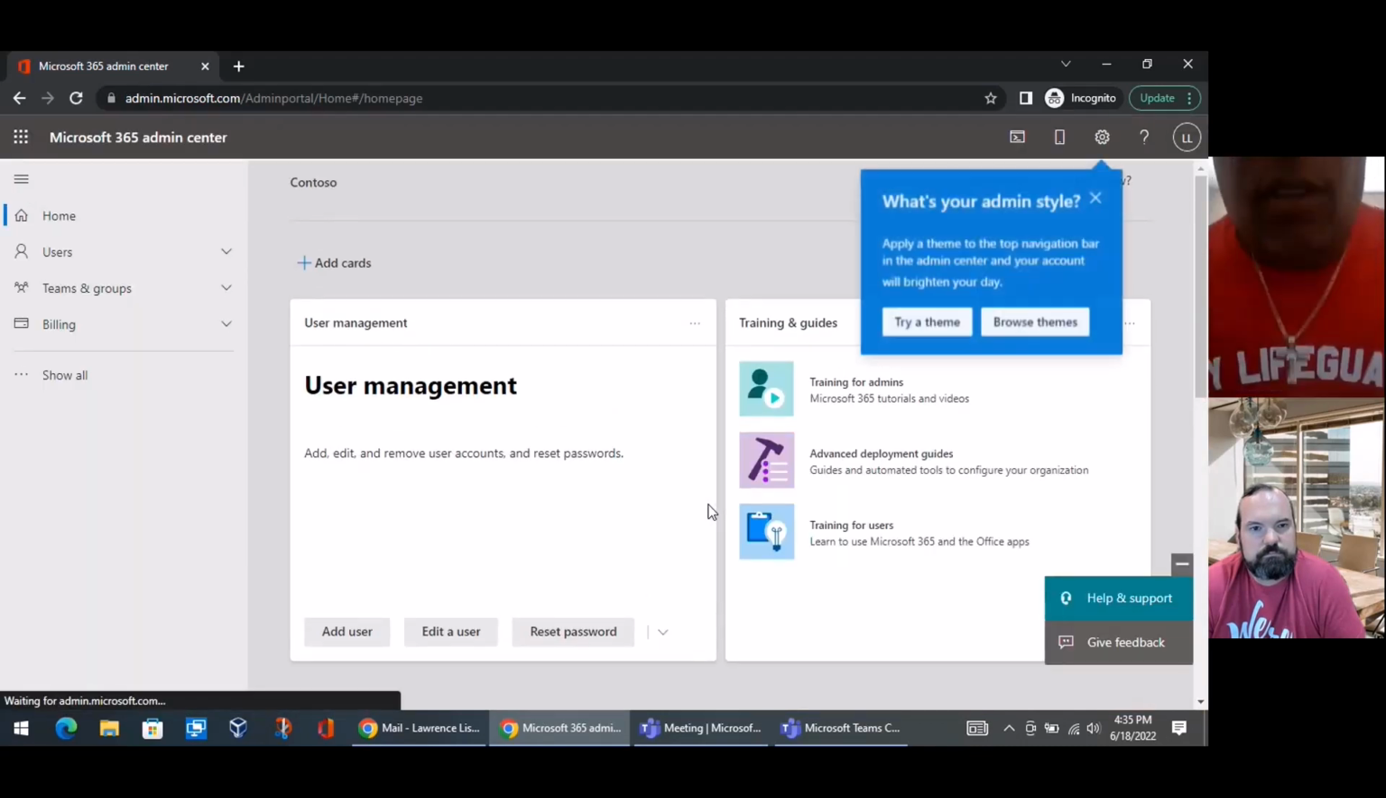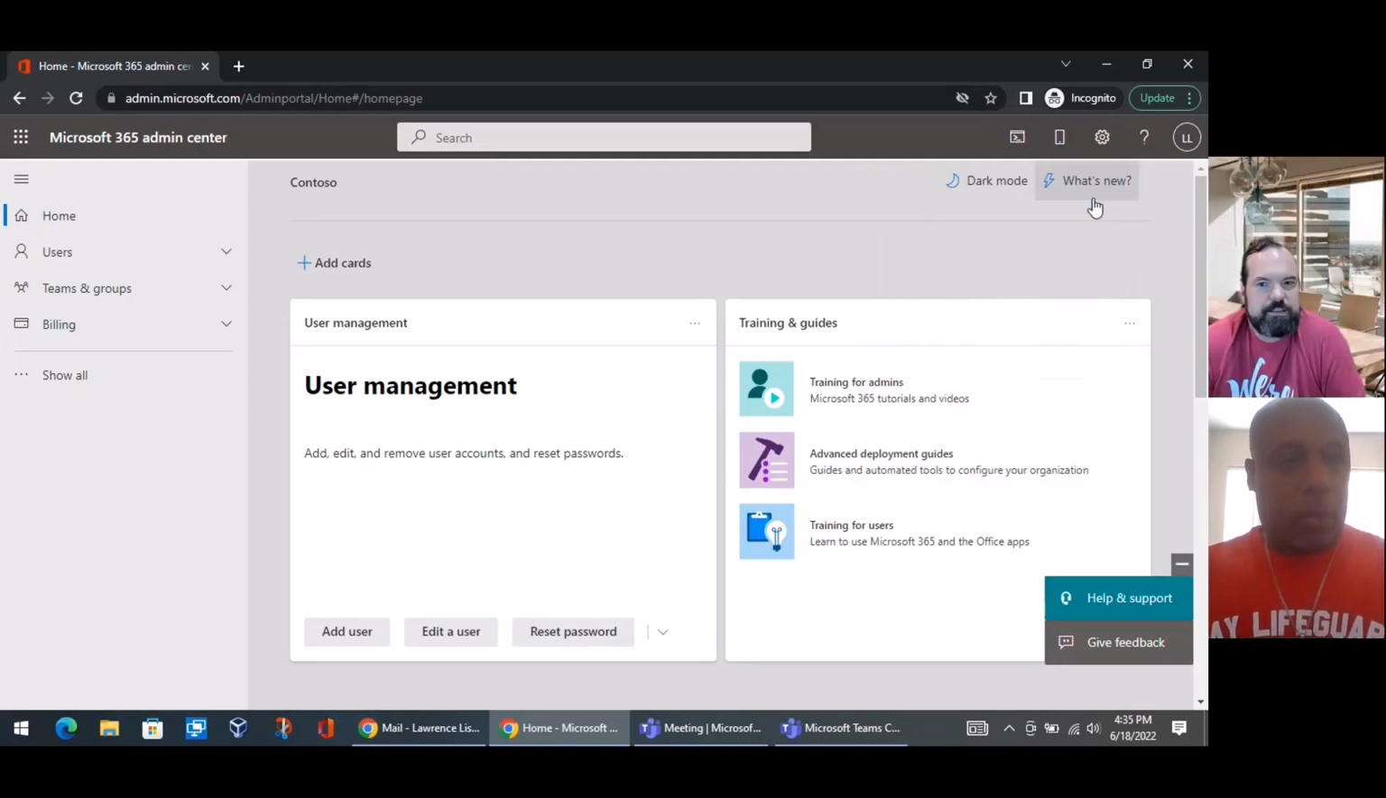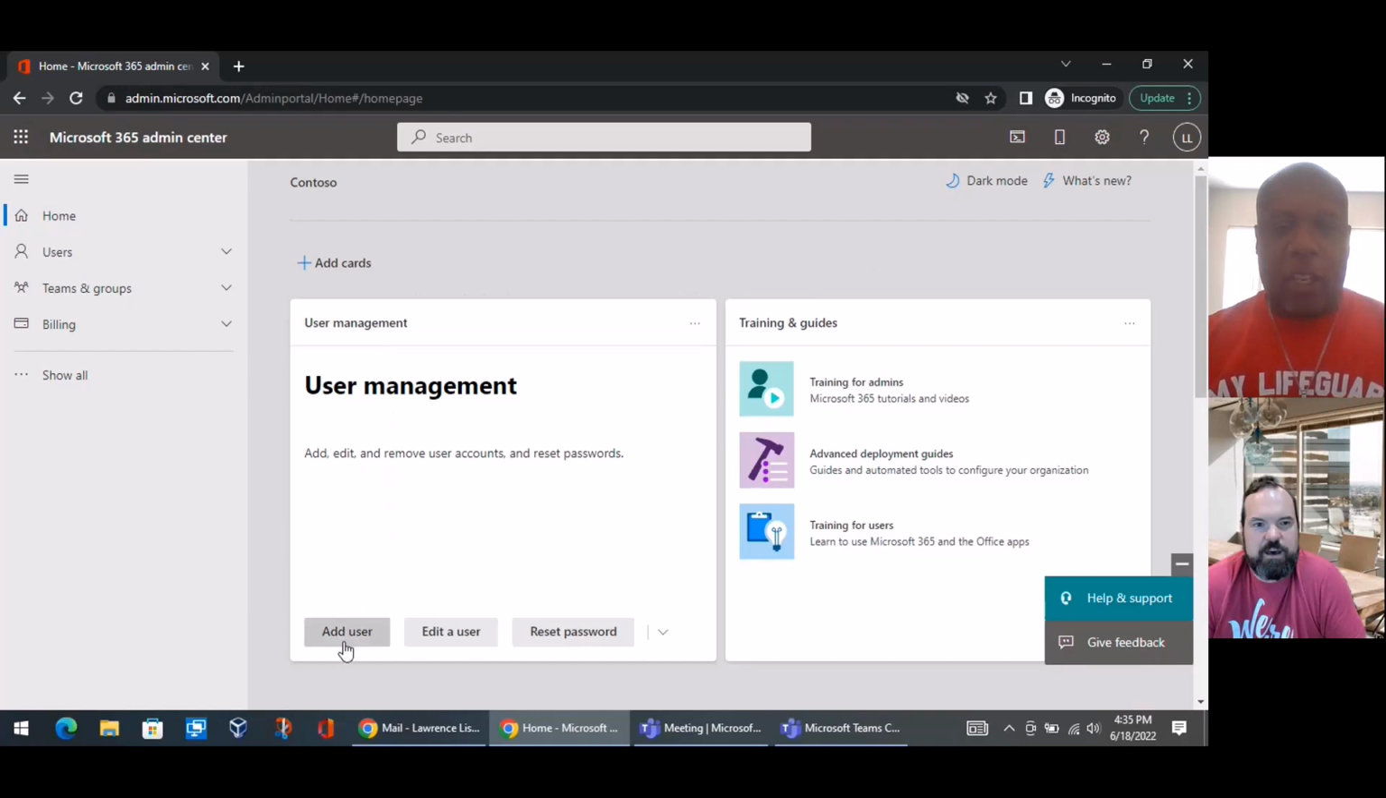Voila, ta-da. Okay, cool. Now I'm going to watch you onboard a user, and then I'm going to show you how to offboard a user with Office 365. So not add a card, I'm going to add a user, right? Yep.